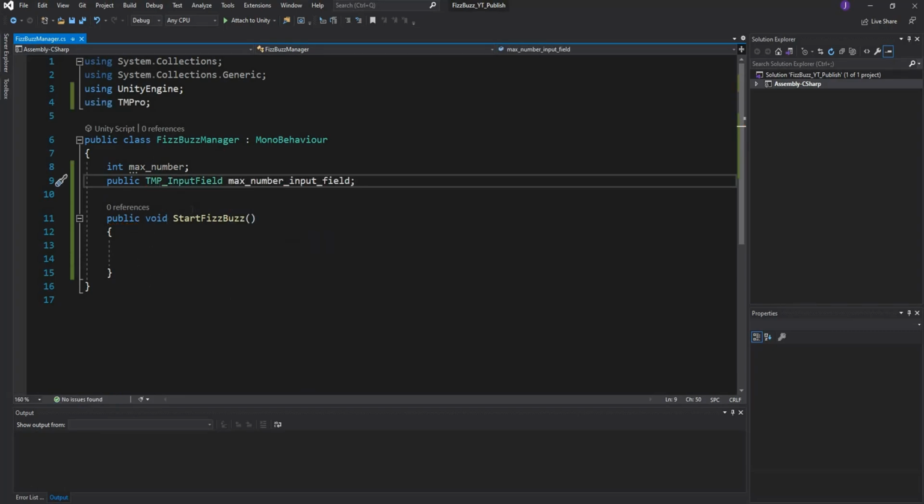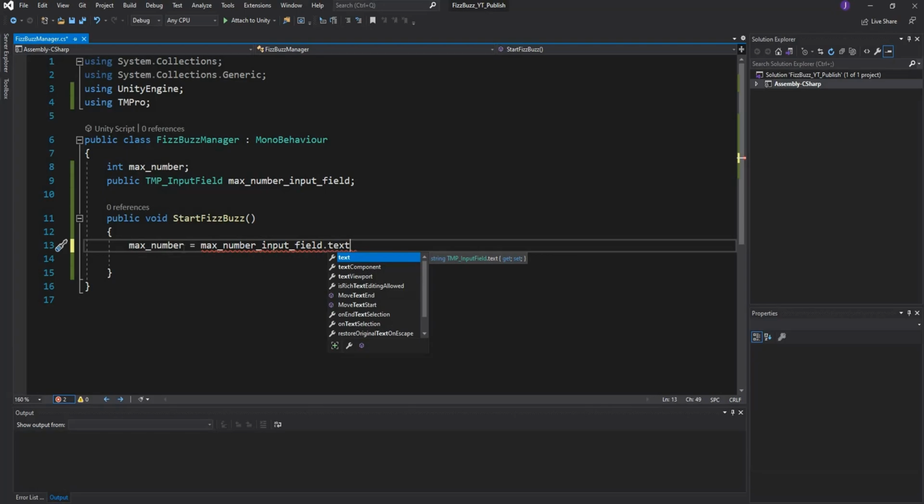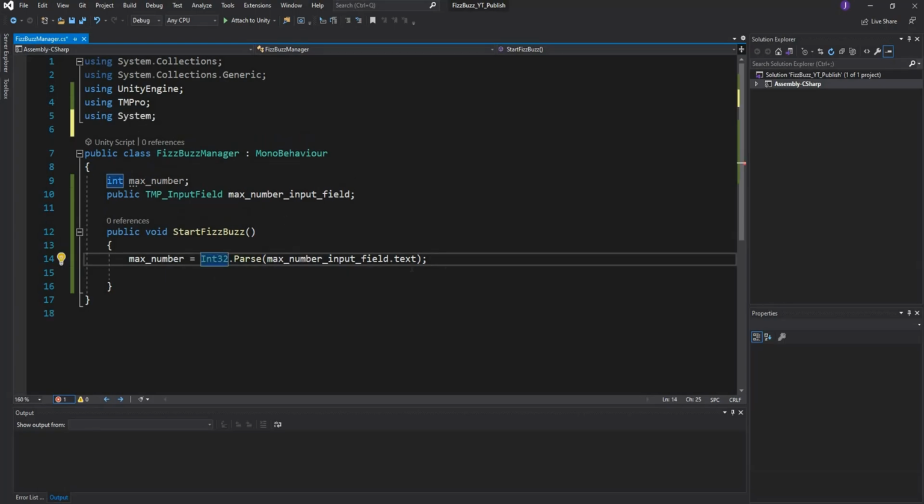So we're going to do it in the button, right? So we're going to say that maxNumber is equal to maxNumberInputField.text, but we need to cast this to an integer. So what we can say is Int32.Parse, and we'll just wrap this in parentheses and close it off. You can just do a Ctrl+dot to add using System, and it should add that library on top there, and this squiggly line will go away.